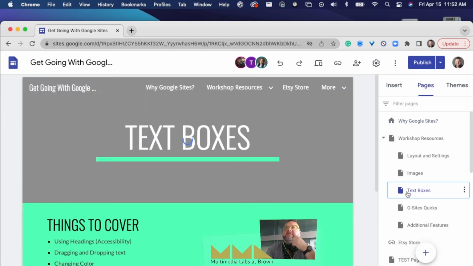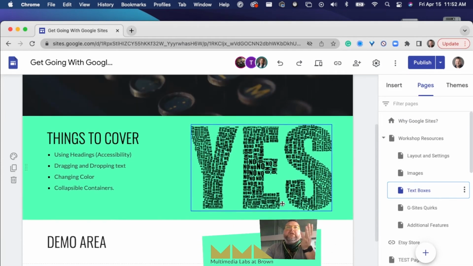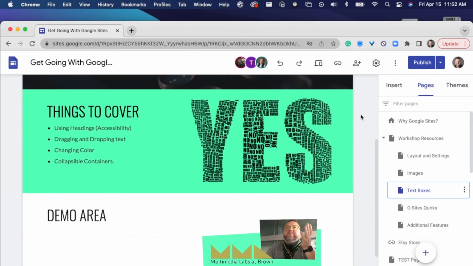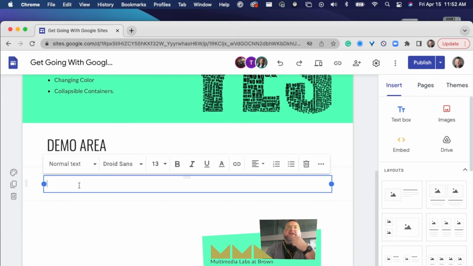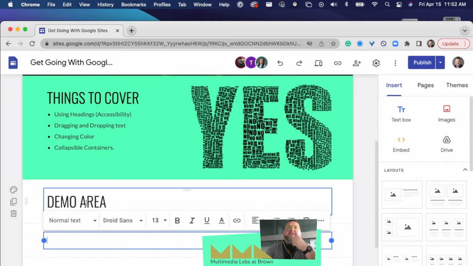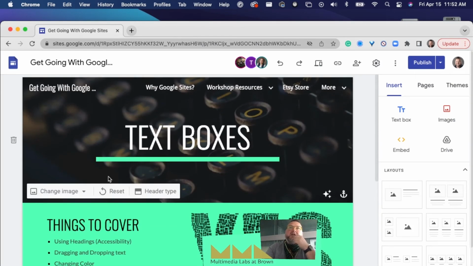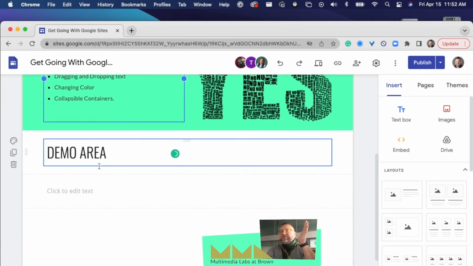Text boxes. Okay. So here we're just going to be talking about adding text boxes. So we're going to insert, hit a text box. Now, the first thing that you might notice is that in these text boxes that I have here, there are different sizes and different fonts and such being used.